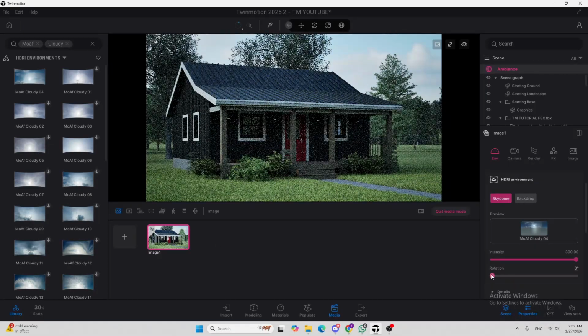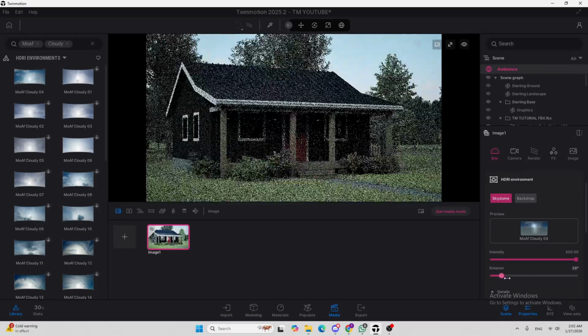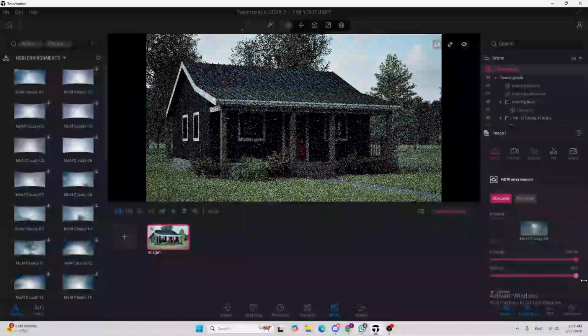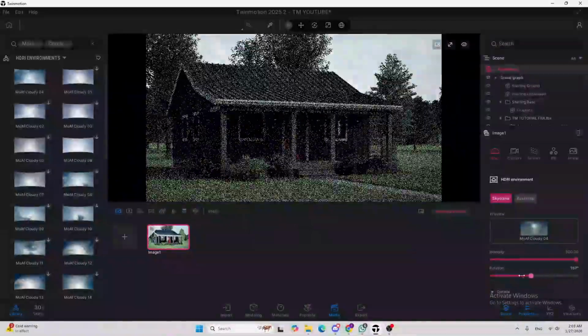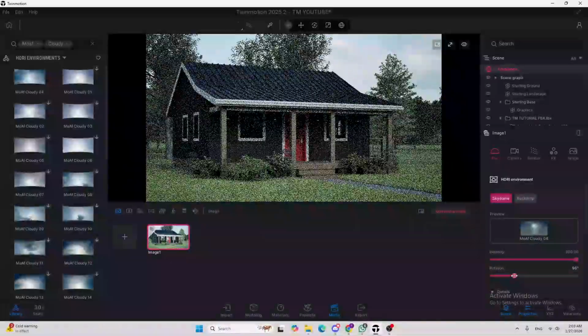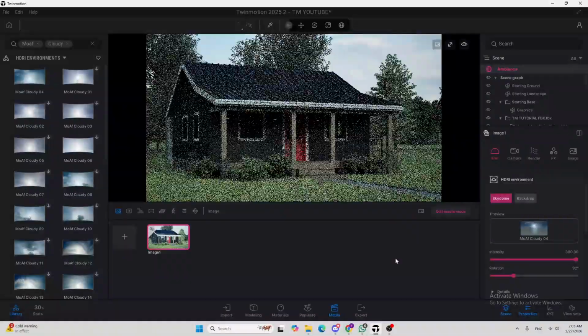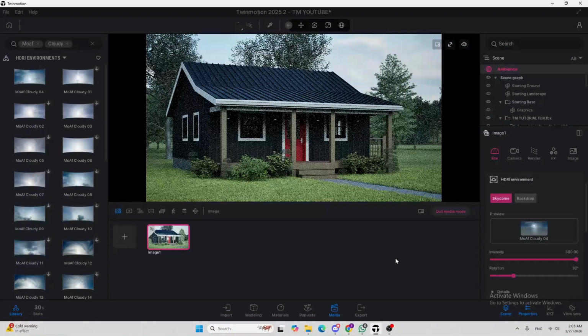And the rotation here is the rotation of the sun. So you can rotate it around to find a good angle that the sun casts on your house. So something like this should look good. I'm happy with that, right? Okay.